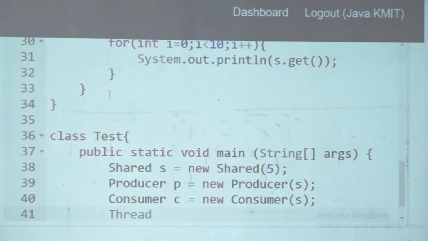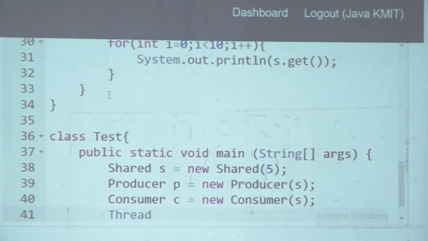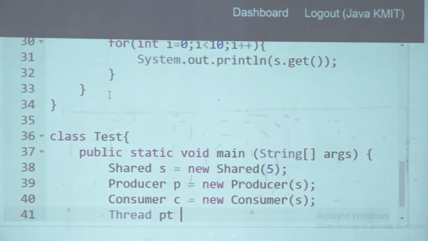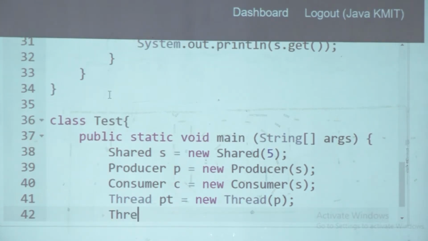So thread, let's call it T1, or shall we call it something better? Okay, so we'll call it PT, producer thread, is equal to new thread. And remember from last class, a thread cannot be created without a runnable. So I need to pass a runnable as a parameter. Now, I'll pass that runnable P to the first thread. So now the thread object PT is instantiated. Then I'll create the second thread, CT is equal to new thread. Now new thread with C.